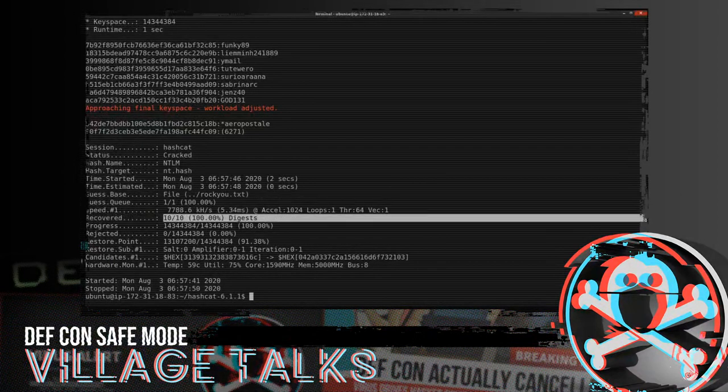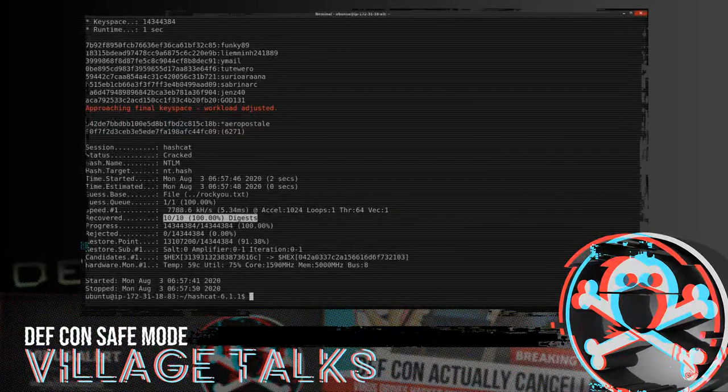So we recovered all 10 of our hashes. So we had 10 digests. A hash is also called a digest. It ran through the entire list of words. So we had 14.3 million possible candidates, and we exhausted that entire space. It rejected none of them, and a rejection can come from a word that's too long. We had a restore point, which we didn't use because we're not doing a restore. And then we had the candidates down here.